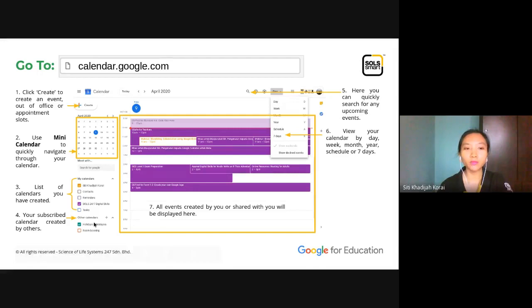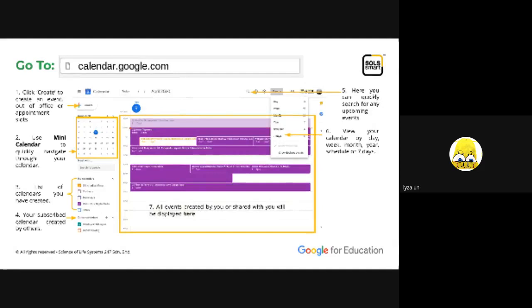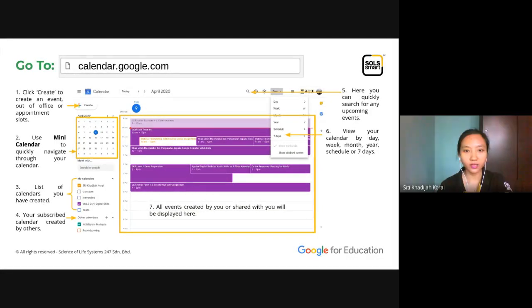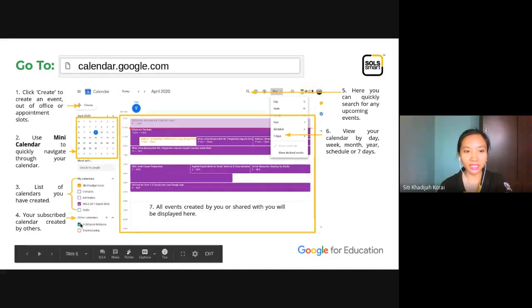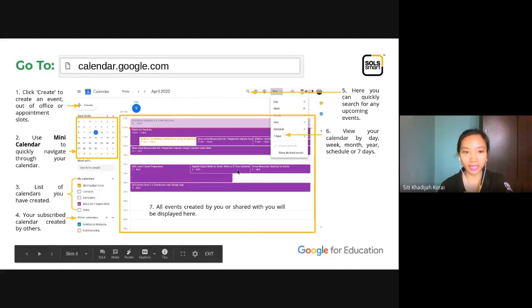If you have any other calendar that you would like to add, just click on the plus sign here in Other Calendars. You will see there's a plus sign, and you can search for that particular calendar, and the calendar will be displayed here.